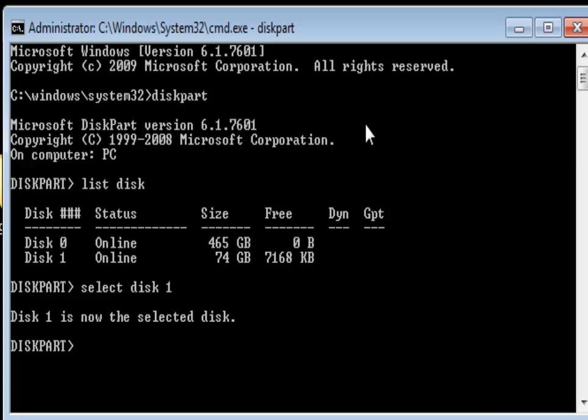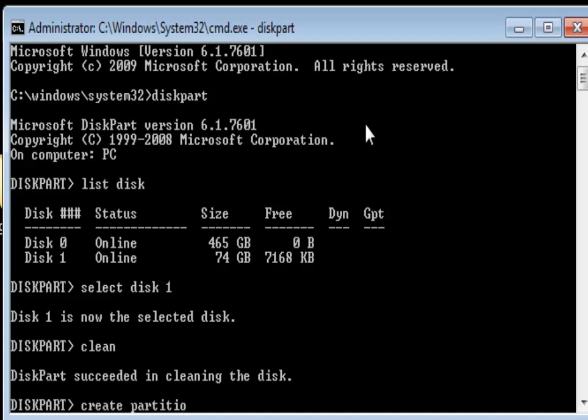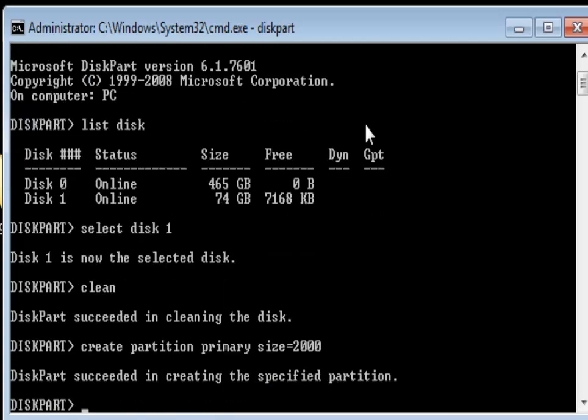Alright, so once we select it, go ahead and type in clean. Once we do that, we're gonna go ahead and create the primary partition. We're gonna have two partitions, so we can keep this more organized. So let's do a create partition primary size, and let's give it 2 gigs for the size. So this will be 2 gigabytes.